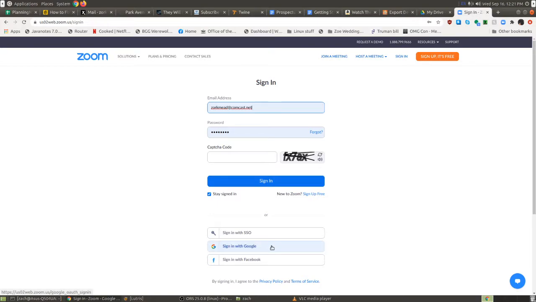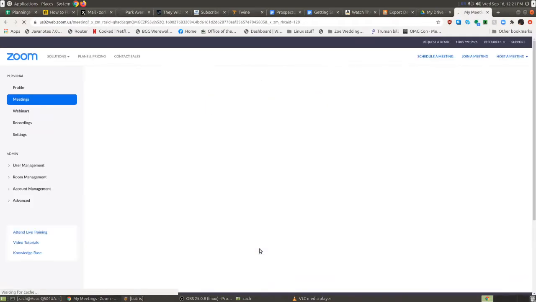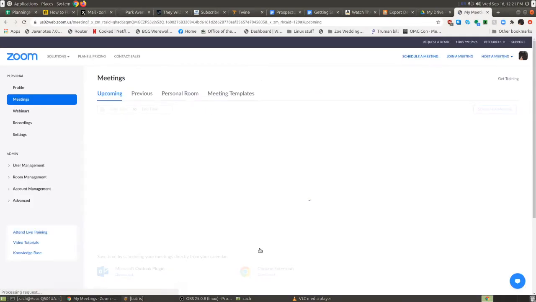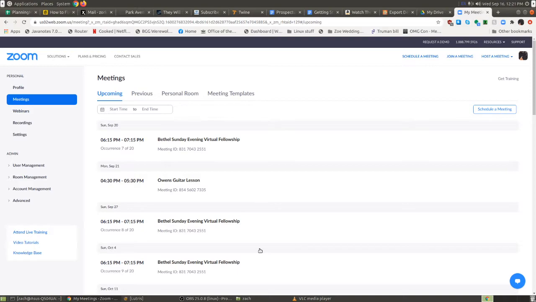I have two accounts, one that's associated with my Comcast.net account and one that's associated with my Google account. So I'm going to use that one today because it has my meetings set up. And when you sign in, it takes you right to your meetings tab. This is showing all of my upcoming meetings, and over here on the right is the button to schedule a meeting. So that's what I'm going to do right now.